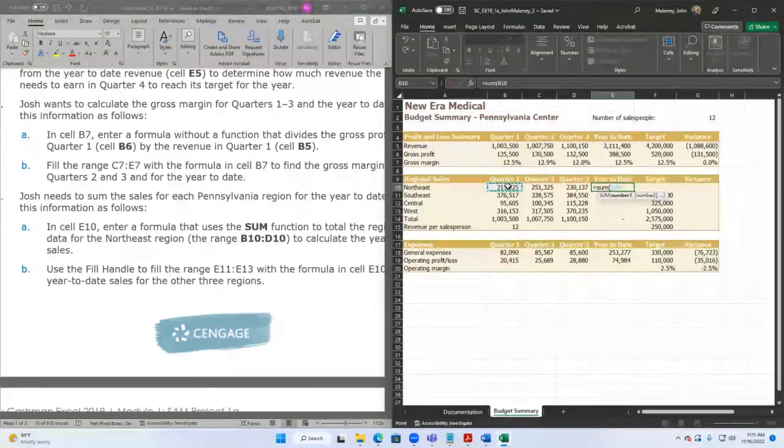And then if I do B10 and hold my left mouse button down on top of it, and drag to the right, now you see it says B10, but with a colon C10. And now watch when I move over one more. B10 through D10. Look at the formula. So they want the sum function to total the regional sales data for the Northeast region, the range B10 through D10. So I got the range B10 through D10. Now I close the parenthesis and I enter it.